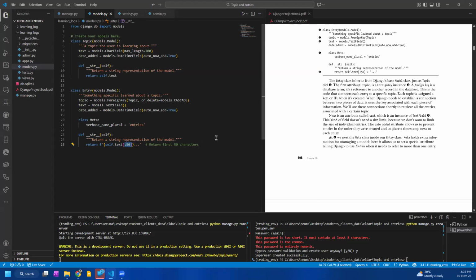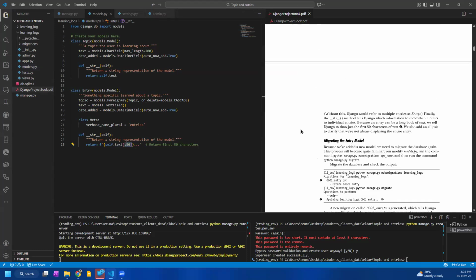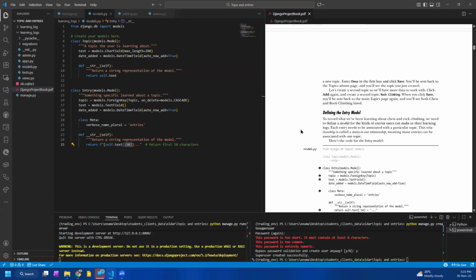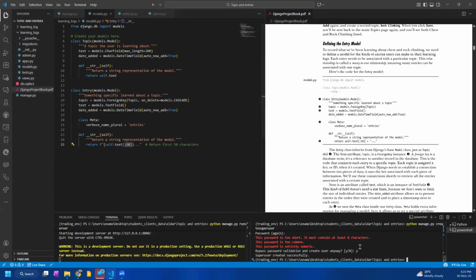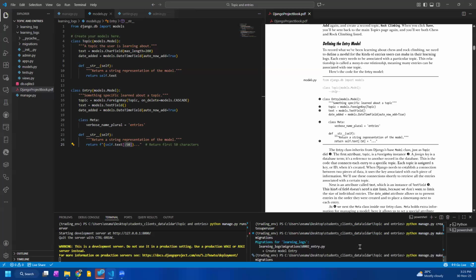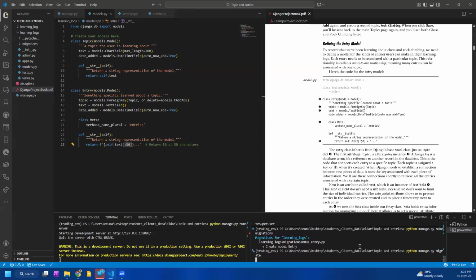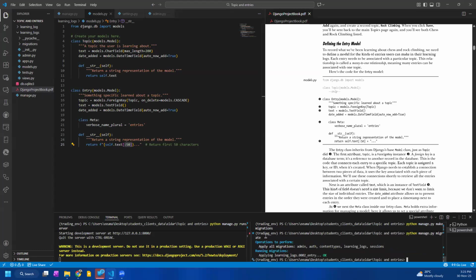Okay. Right after that, we can go next and we can make the entry model that is made. We just have to make migrations. So I just click on this, Python manage.py makemigrations and Python manage.py migrate. So the model is created and the changes are applied.